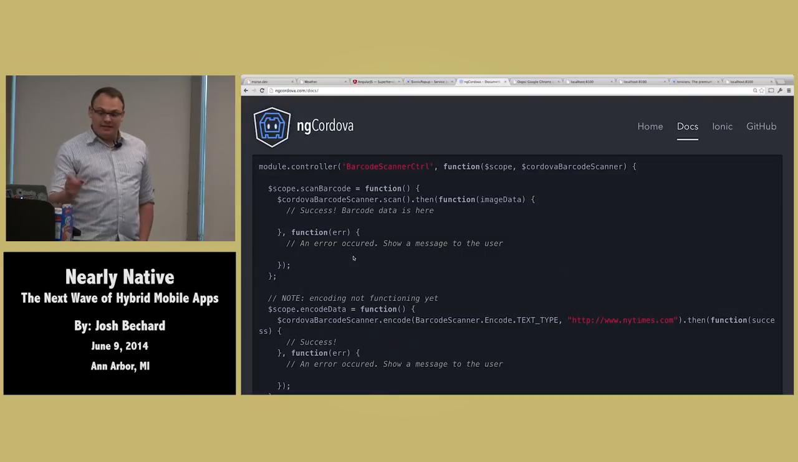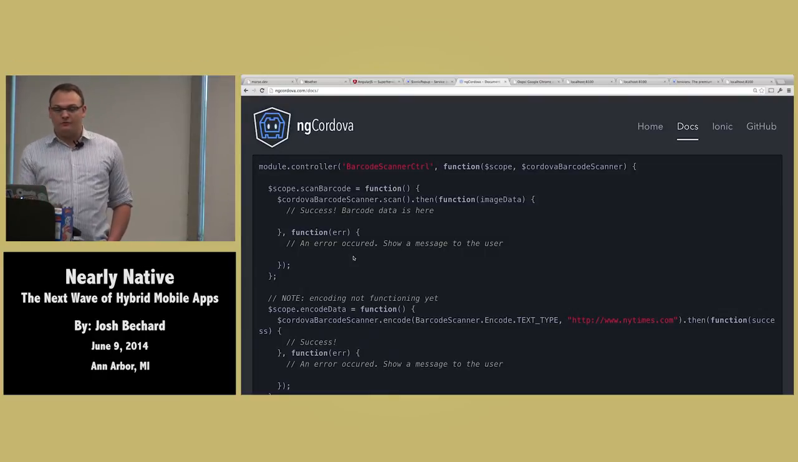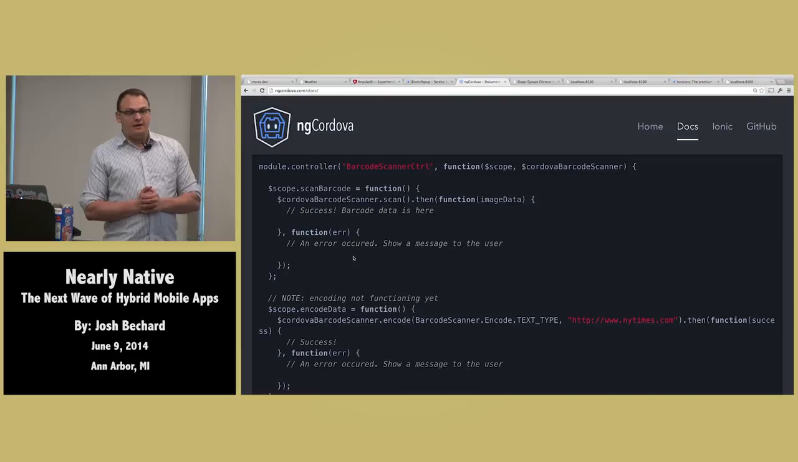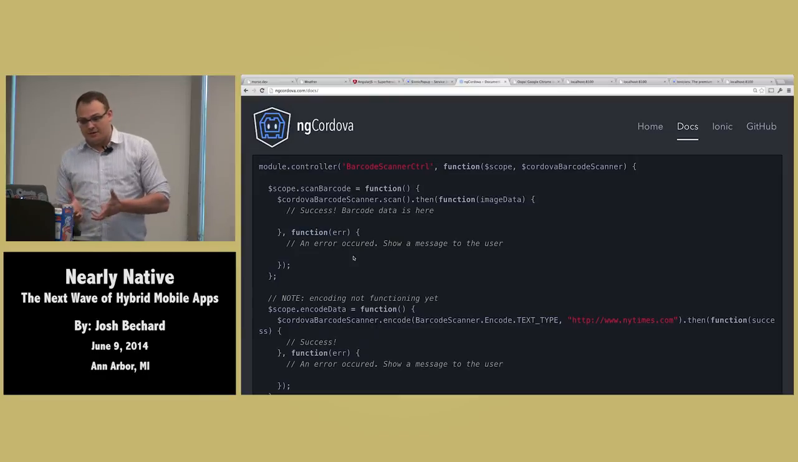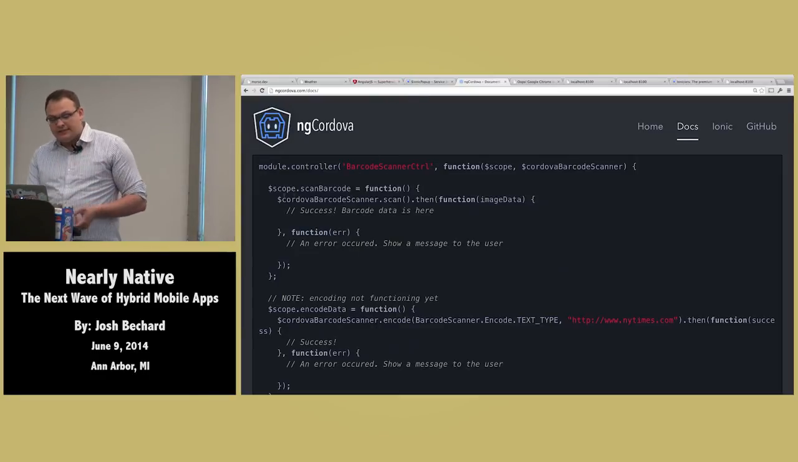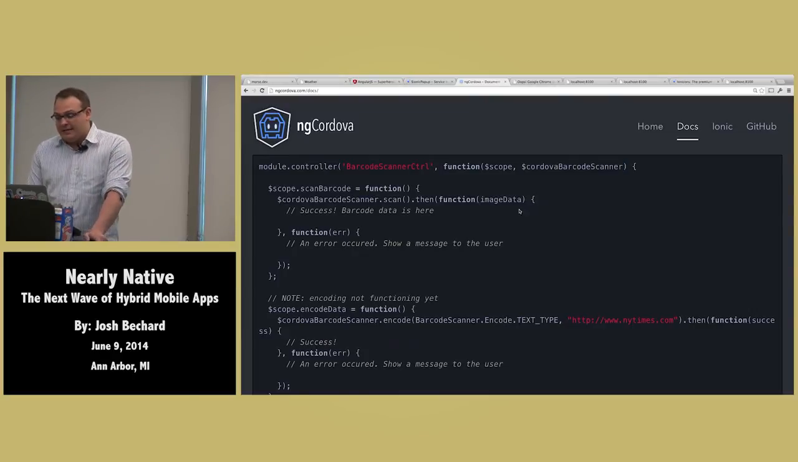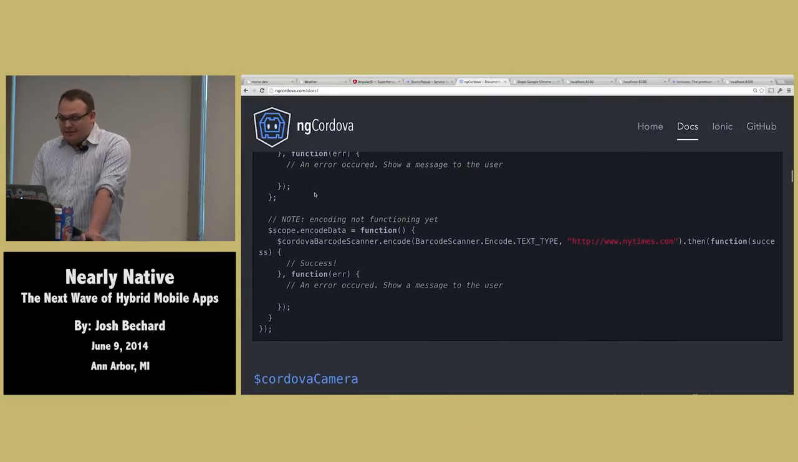Cool. Like we did before, you remember our good old friend Scope. We can define a function on the scope called scan barcode. So let's say you have a button, you can use the ng-click directive and say, okay, when I click on this button, I want you to scan a barcode. And in doing this, notice we've used dependency injection. If you want to know more about dependency injection, again, this isn't an Angular talk, but you can check out the Angular docs for that type of thing. Suffice to say, declaring it here makes it available down here. So Cordova barcode scanner, we scan. And then once the scanning has completed, we can take the image data, do stuff with it, or handle errors as they occur.